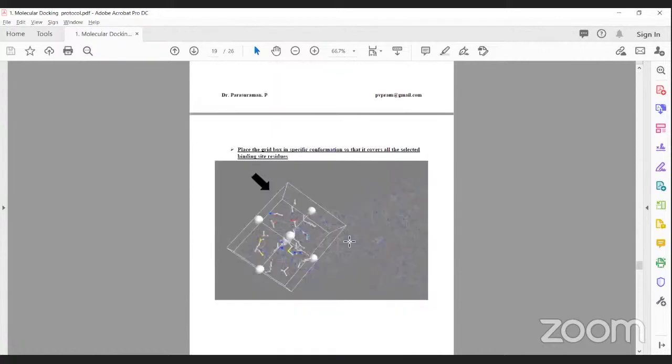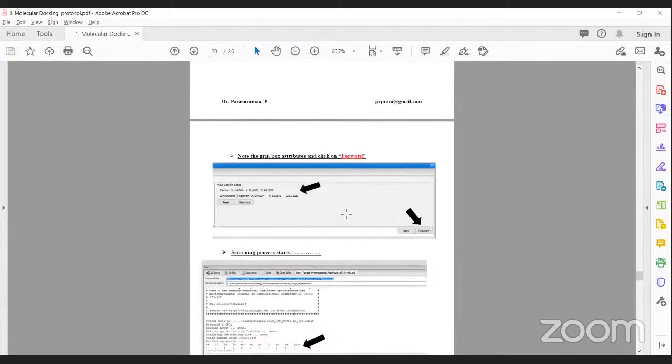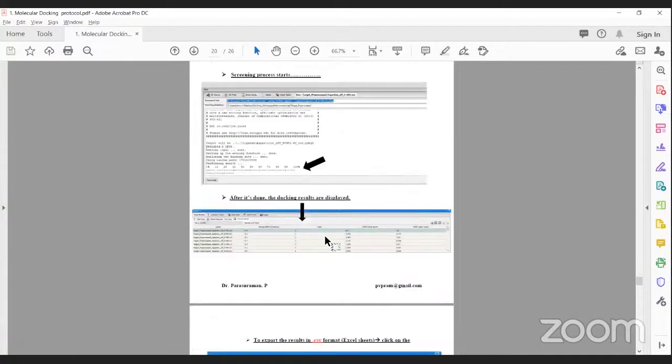So your grid box will be formed like this. You can drag the box, and you can increase the box size through the display option. Because we have selected certain amino acids, to cover those we are adjusting it. You have to note down the results of the shape, that is, what dimensions you used for the grid box, and then click start process.